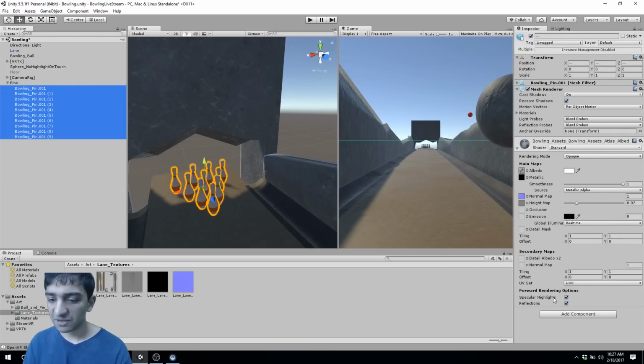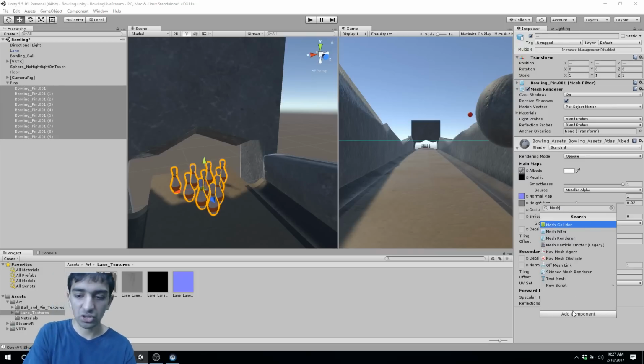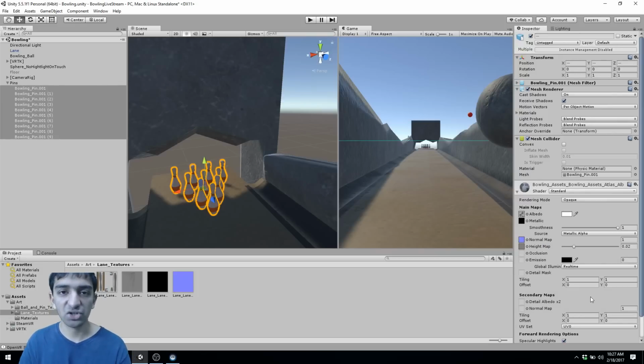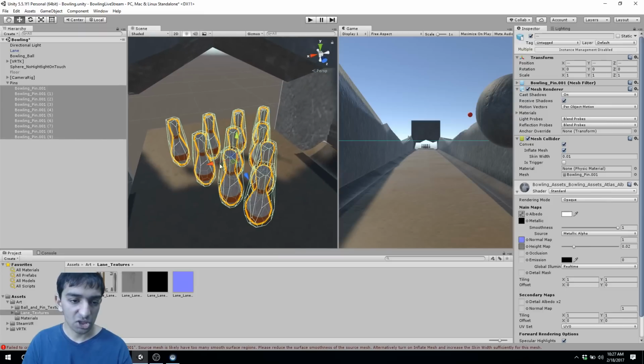I'm just going to select them all and add a mesh renderer, or sorry, not mesh renderer, mesh collider. We'll want to make them convex, and you'll get an error that says these specific convex meshes have too many, I guess, smooth surfaces. What you can do to fix that is just inflate the mesh. You should then start to see these colliders here. I guess it just breaks that down and wraps around the mesh. So that's kind of nice.